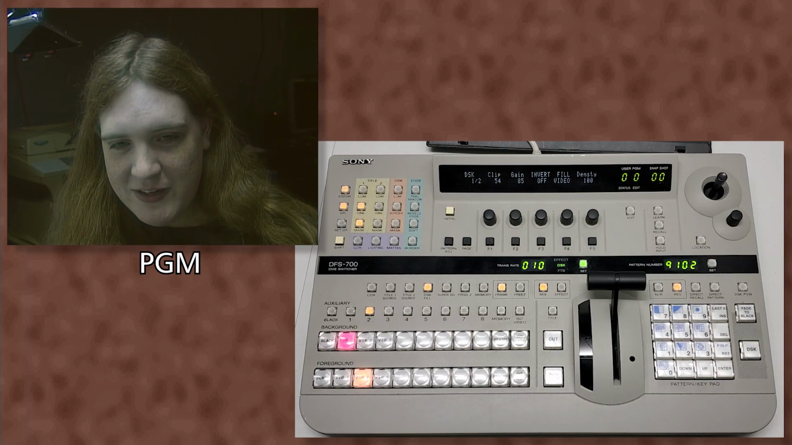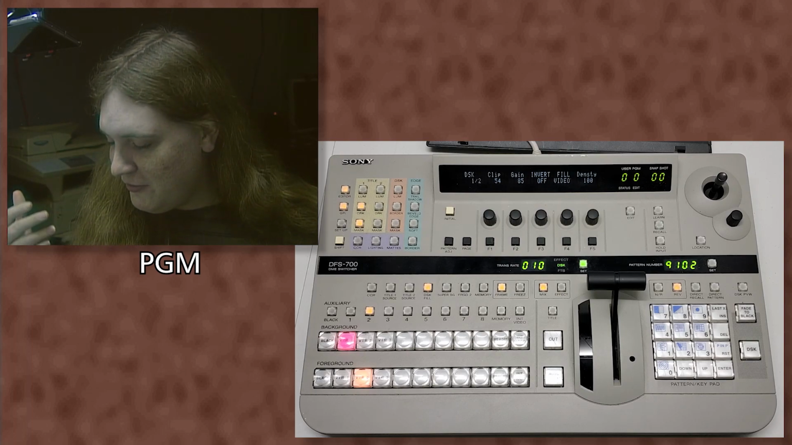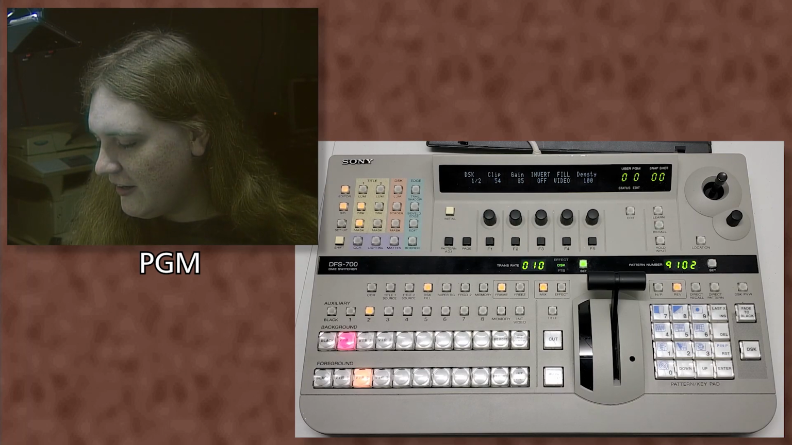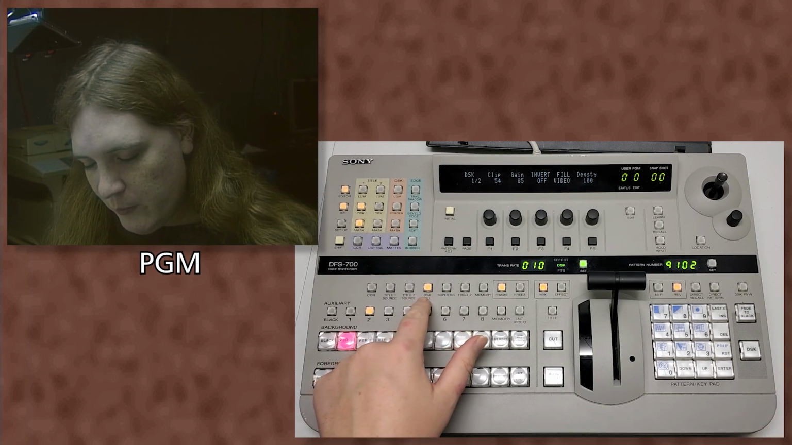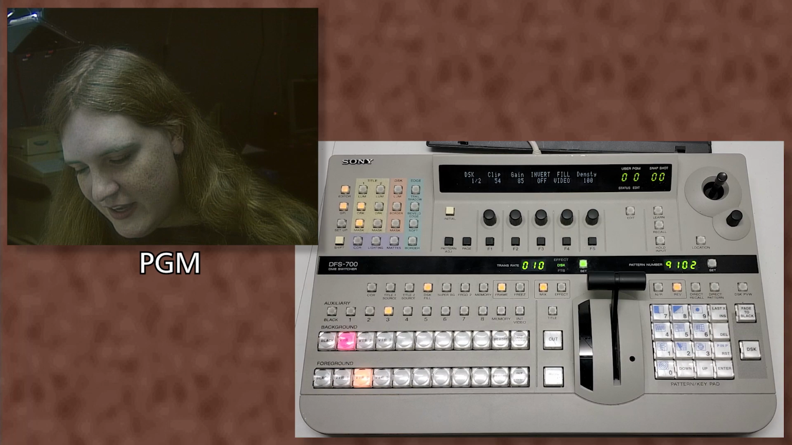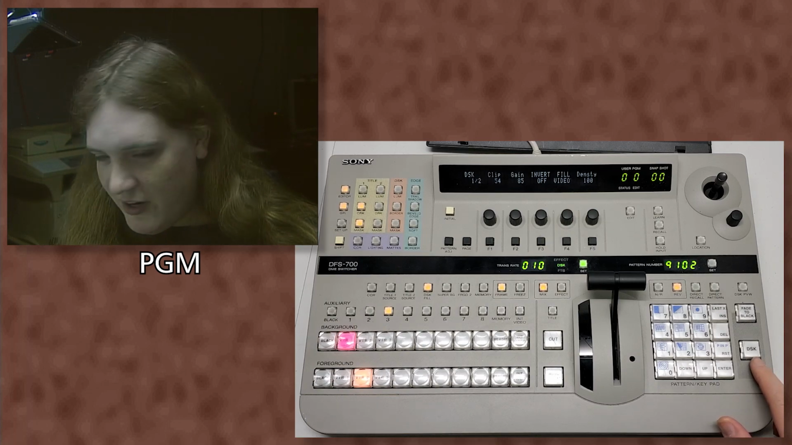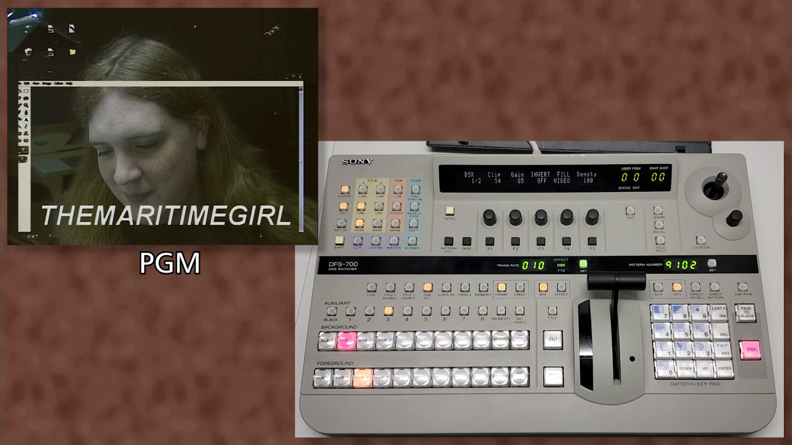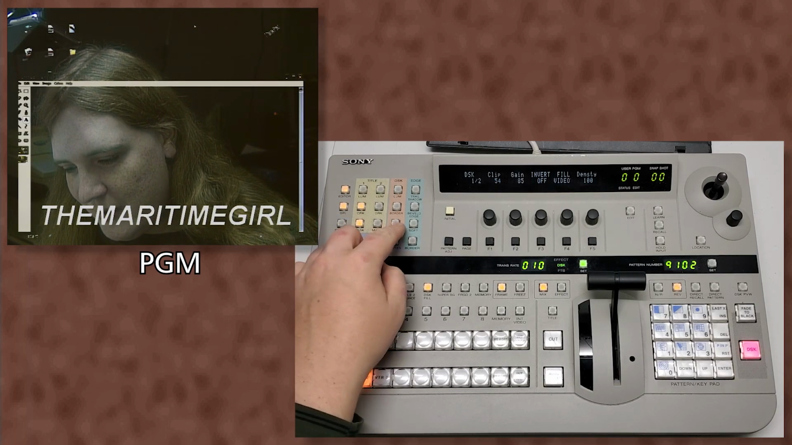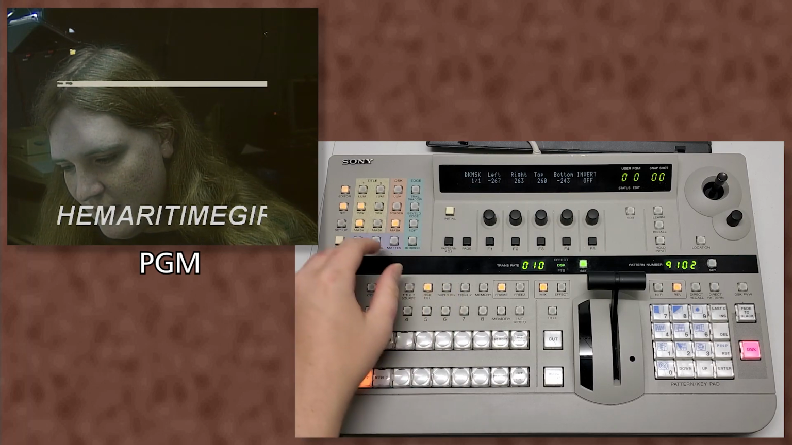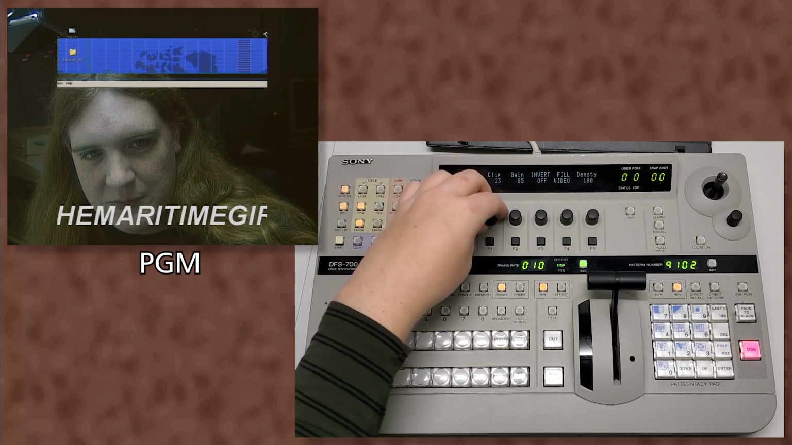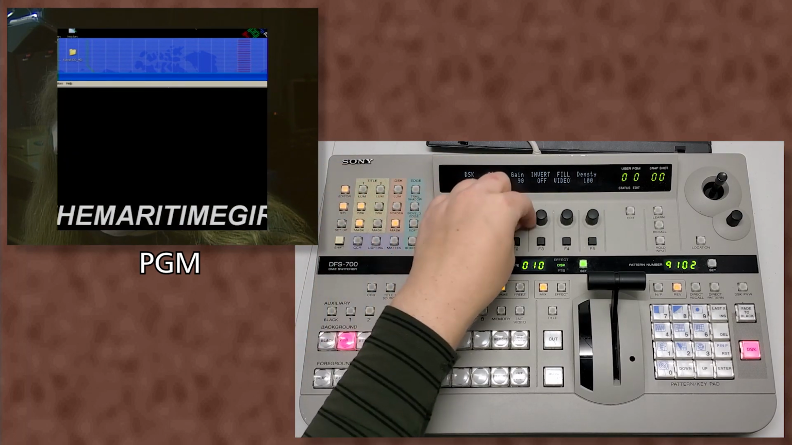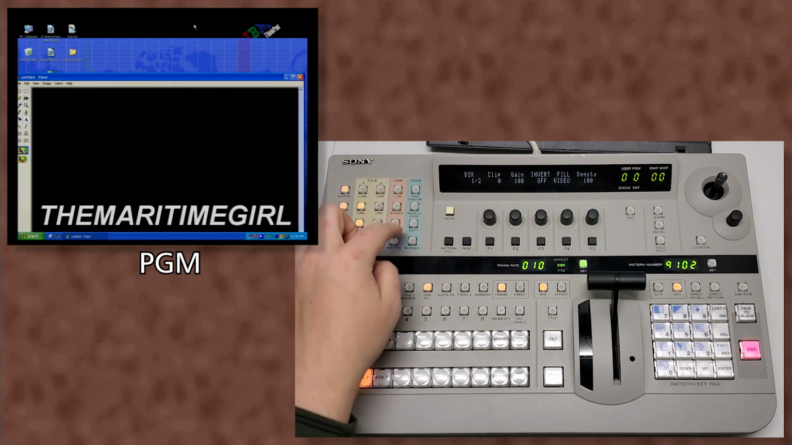So what do we do? Well, here's my wonderful face, and I want to downstream key the Maritime Girl on it. So we want our DSK fill to be camera 3, and if I just turn the DSK on, it's almost set up for it. Let me go into the mask settings. Let me go into the luminance settings. Sometimes it's easier to mask if you just turn the Luma key off.